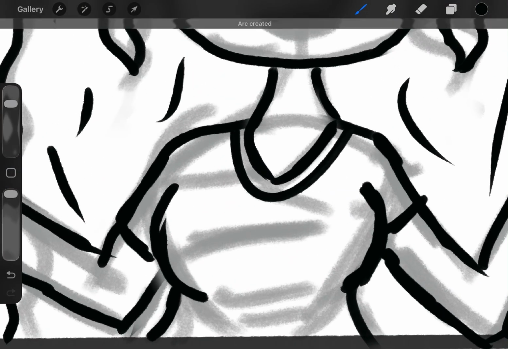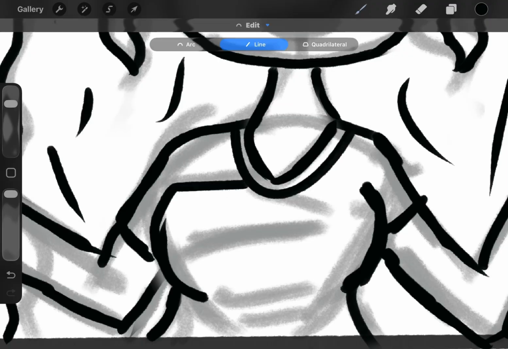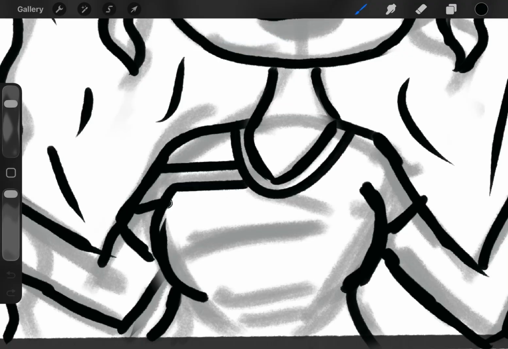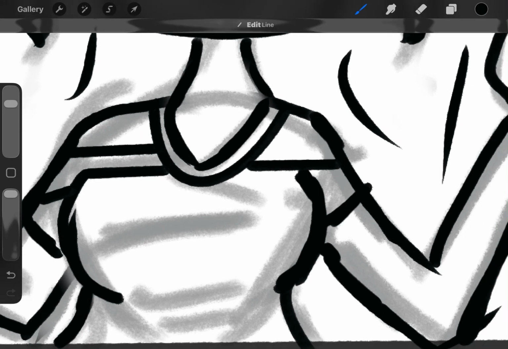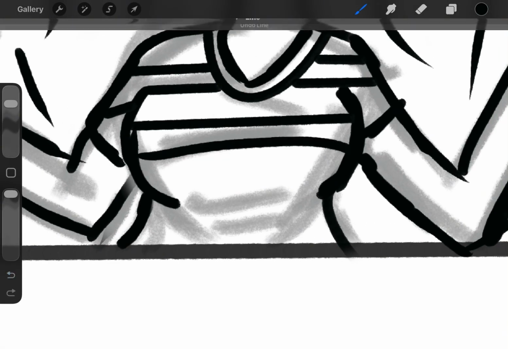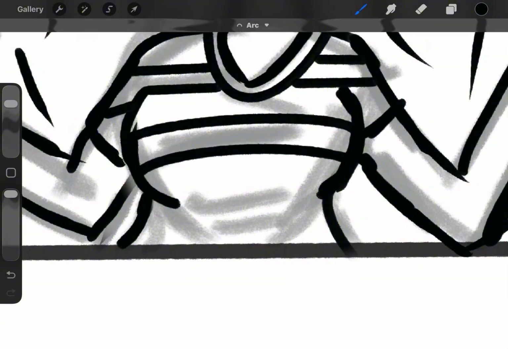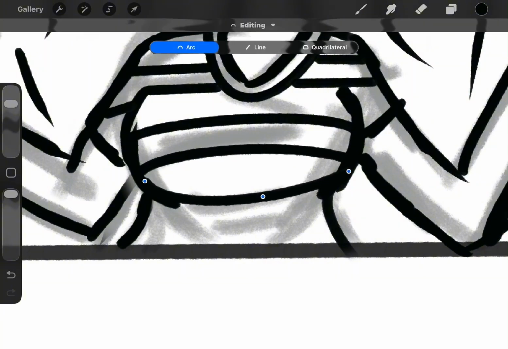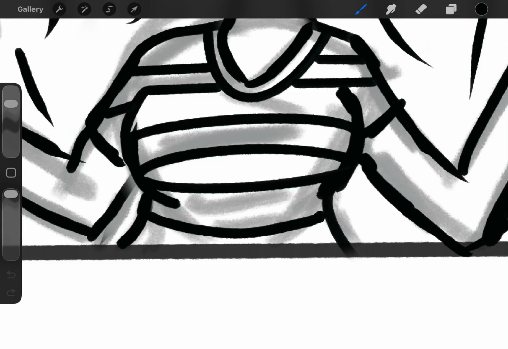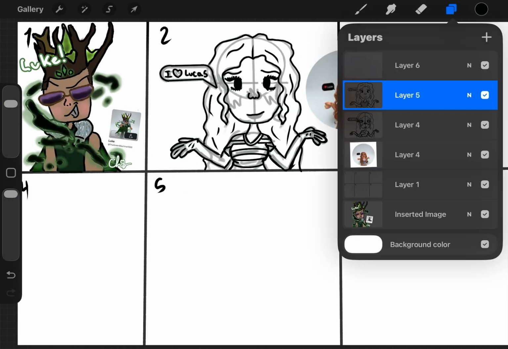So I added some details to the shirt. And then I added the stripes. I forgot I added the stripes. And then I had to start curving them to the shape of the body. So I did that, and I liked drawing the stripes. They were fun. So after that, I was done, and then I turned off the sketch.